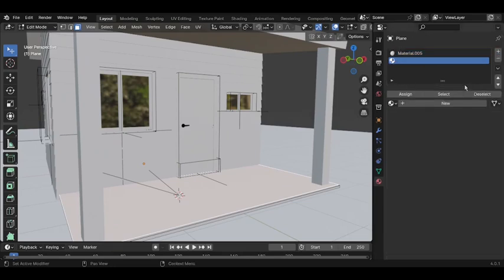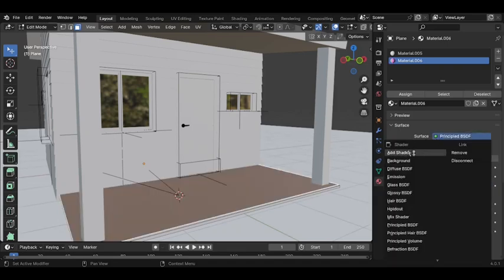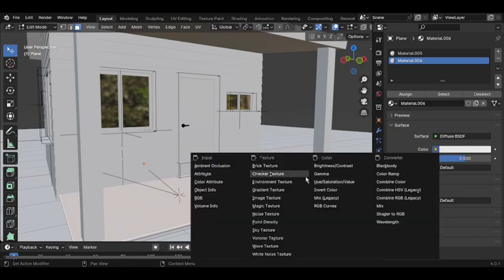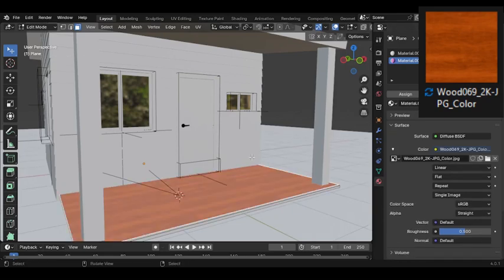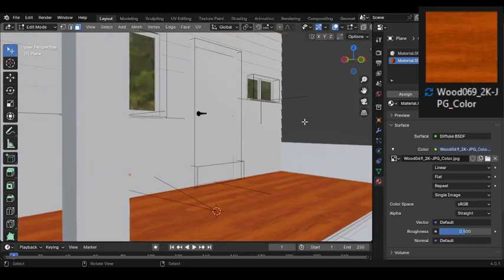Click the plus button to create a new material. Assign the newly created material to that face. Start by selecting the principled shader and choose the diffuse shader. Click on the yellow dot to add an image texture. I will be using an image texture from Ambient CG, link in the description, or you can just use any texture of your choice.